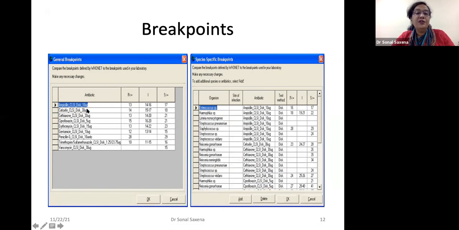These are the general breakpoints, where it tells you what is resistant, what is intermediate, and what is sensitive. And you can also compare these, which are used in your lab. Basically, this table is trying to tell you that if you are using a CLSI disc of ampicillin for enterococcus, this is the breakpoint that is there. If you want to make any changes, you want to add something, you want to delete something, you can do that and you click OK.